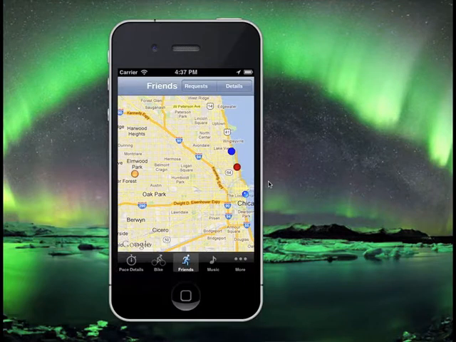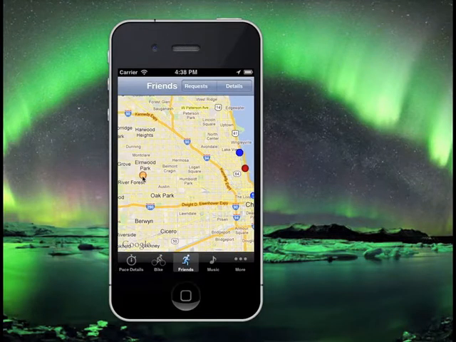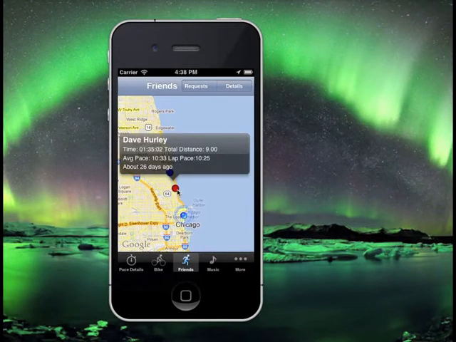When you open the friends screen, it's going to display all the friends that you have selected to track on a map. The bright blue dot in the lower right hand corner is the current user's location, so that's my location. I can tap on one of the dots and get detailed information about their activity.